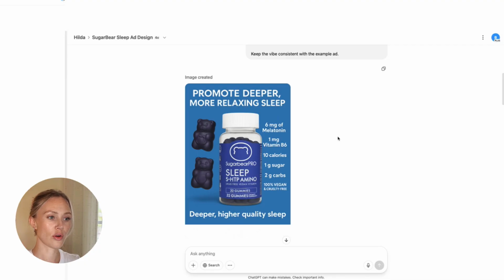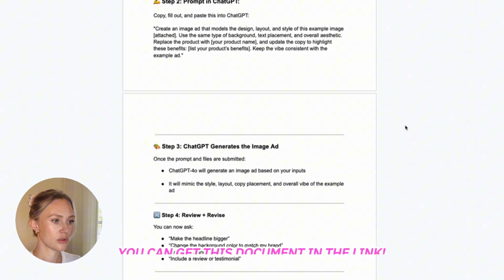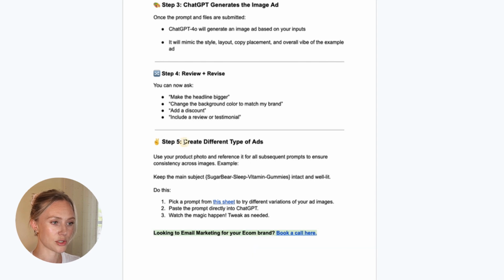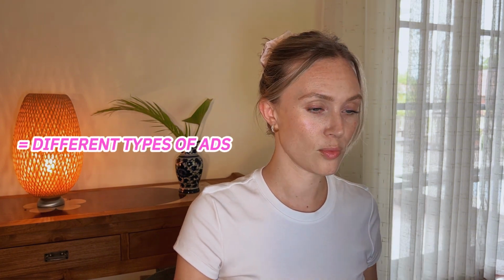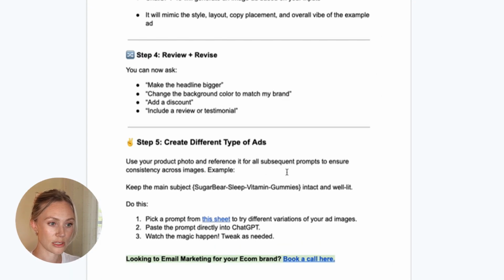So now if you want to go from this type of ad to something else, like a whole other different type of ad, like a UGC ad, then just go back into the document right here. You will scroll down to step number 5. And here we have a section called create different types of ads. You can use your product and create different types of ads with different prompts. Use your product photo and reference it for all subsequent prompts to ensure consistency across images. For example, keep the main subject, and then you will put your product right here.